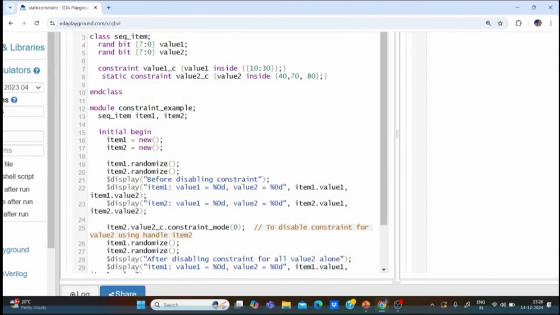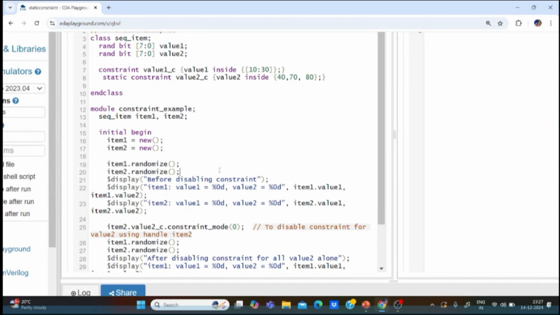So this is the code. If you see here, this is my class, in which I am taking two properties, value1 and value2. For both value1 and value2, I am writing two constraints. My first constraint I am naming value1c. In value1c, what I'm writing is: value1 inside the range 10 to 30. That means the value1 value will be between 10 and 30.